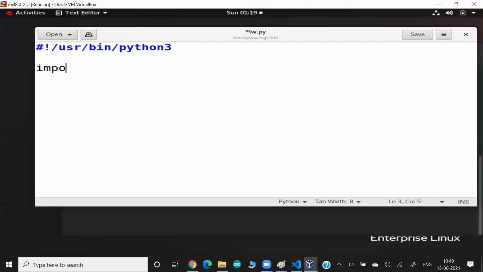I'm saying I want to import some modules of CGI, because I want to do server-side programming. Plus, I also want to set some header because this code will go to my client browser, so I'll tell my client browser the content I am going to send as output.